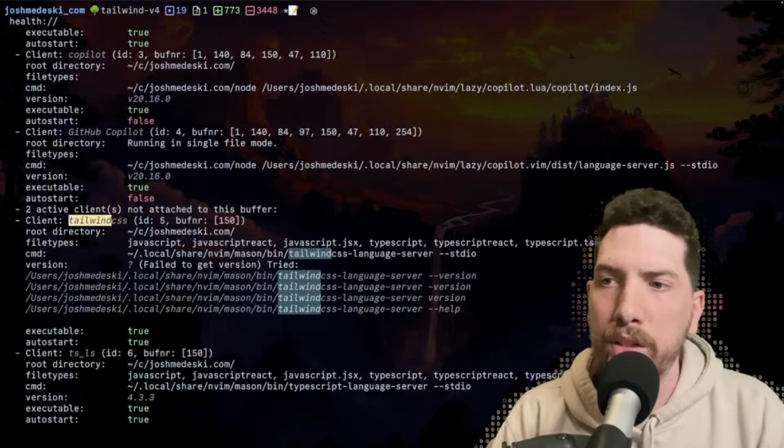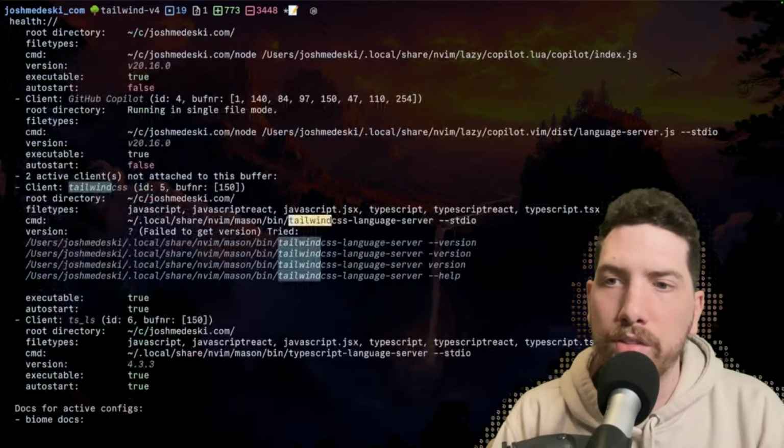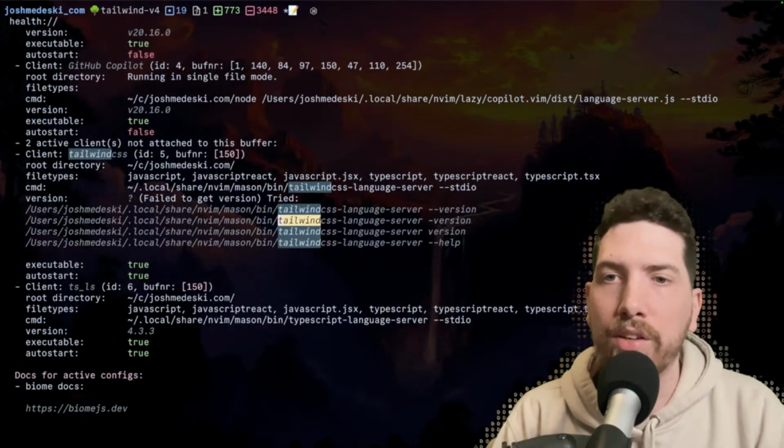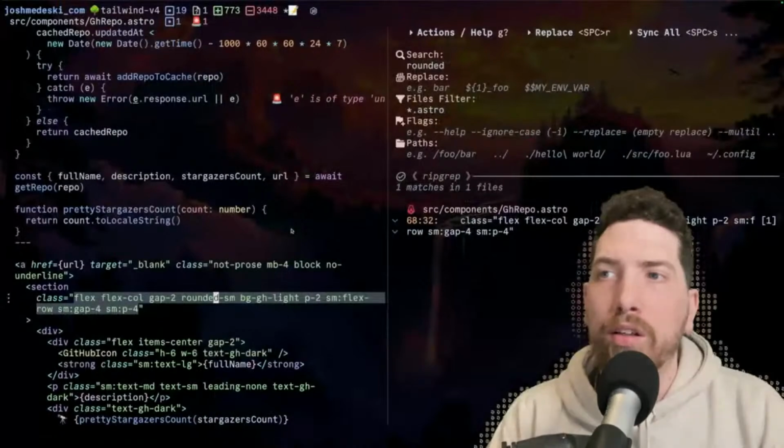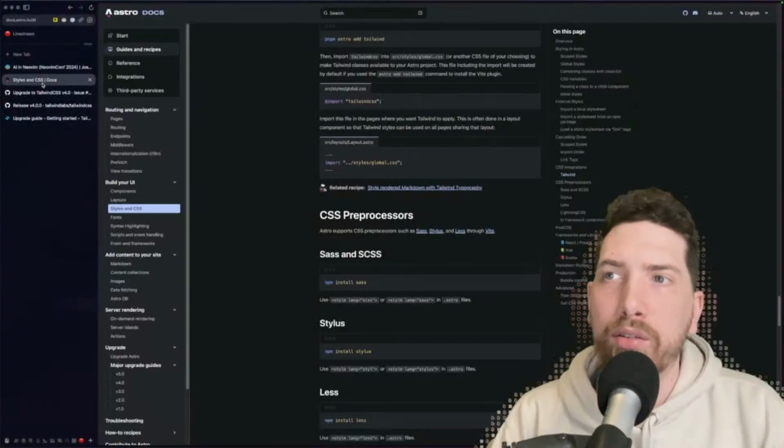Is Tailwind going to be aware? Failed. All right, so Tailwind LSP isn't working in this context. That's interesting. I don't think it'll be too hard to fix. All right, let's just keep digging through this.